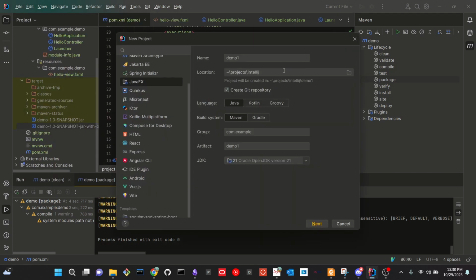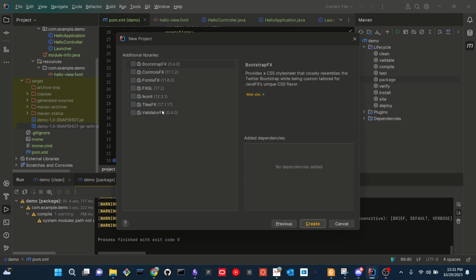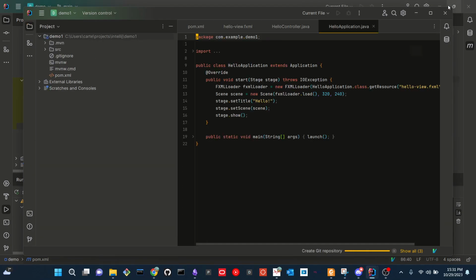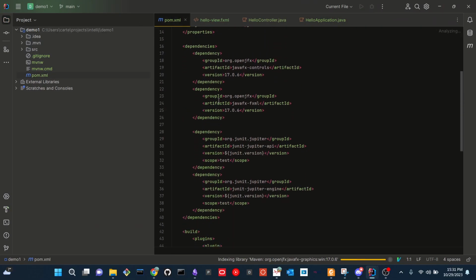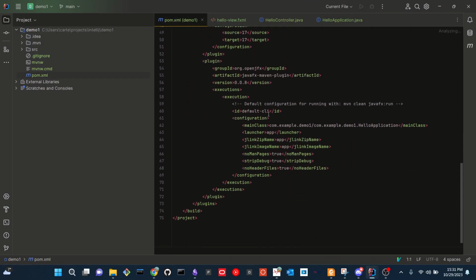We'll create a new project under JavaFX as your template, and then we'll just use Java and Maven. We're not going to use Java 21 because it actually does not work yet. So let's create the project. All it is is one plugin, and that's it. The setup is very simple, and it's worth remembering if you're going to do this frequently.